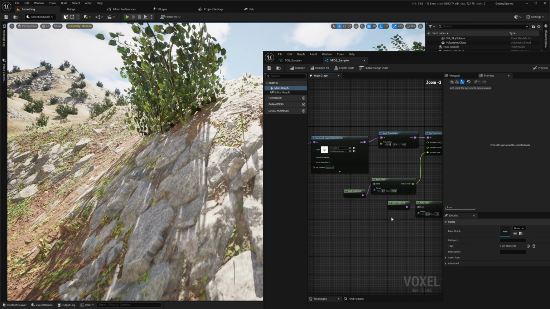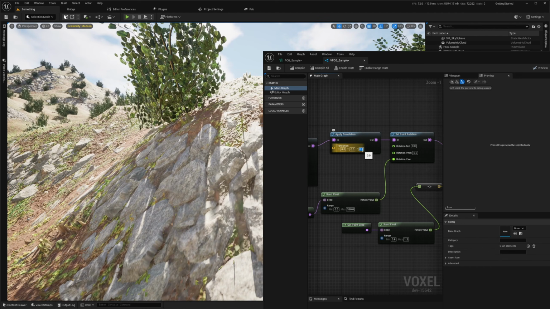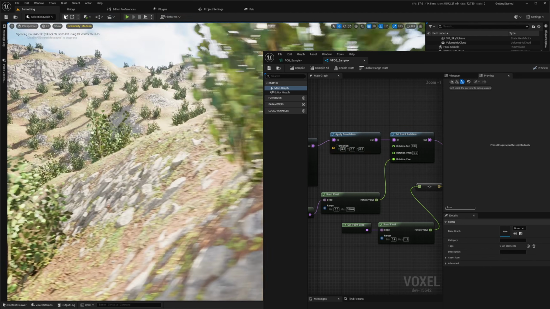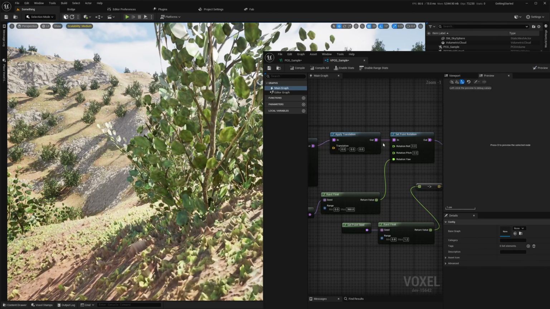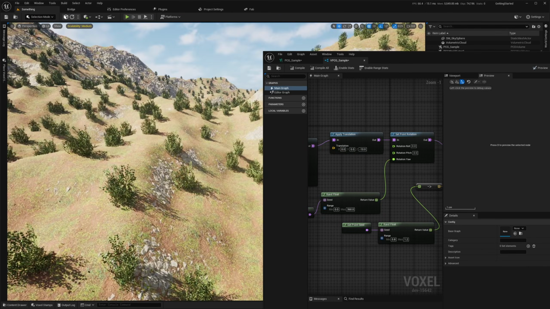Sometimes you still get a little bit of floatiness with these points, and to compensate for that, we have that apply translation set to -10. If we set this to 0, we do end up with a little bit of floating, especially on slopes. So if we just sink them in a little bit, that ends up looking good.